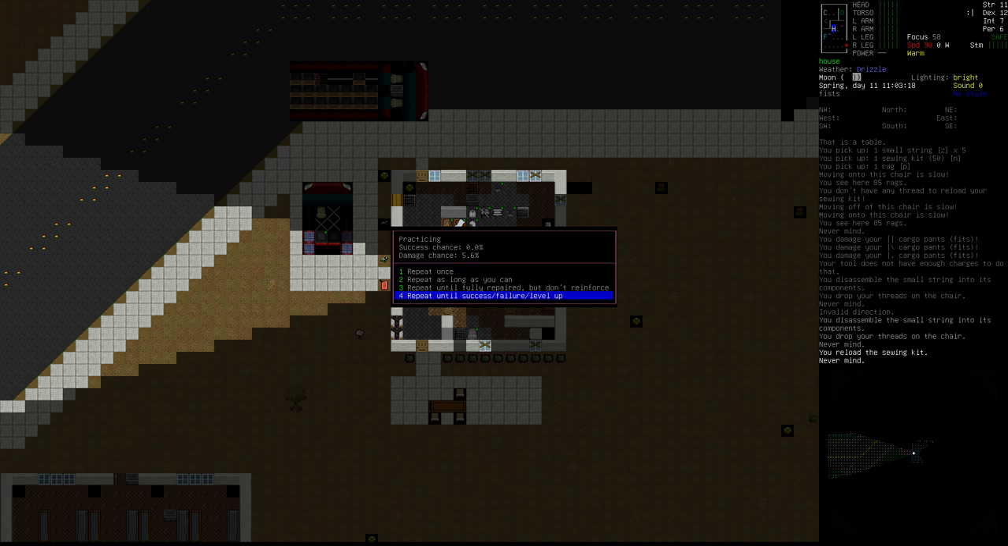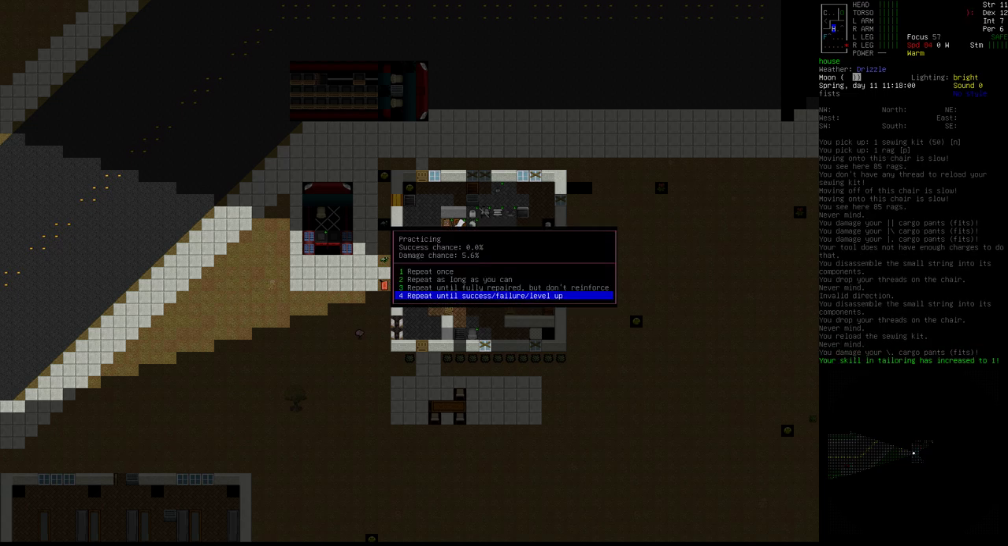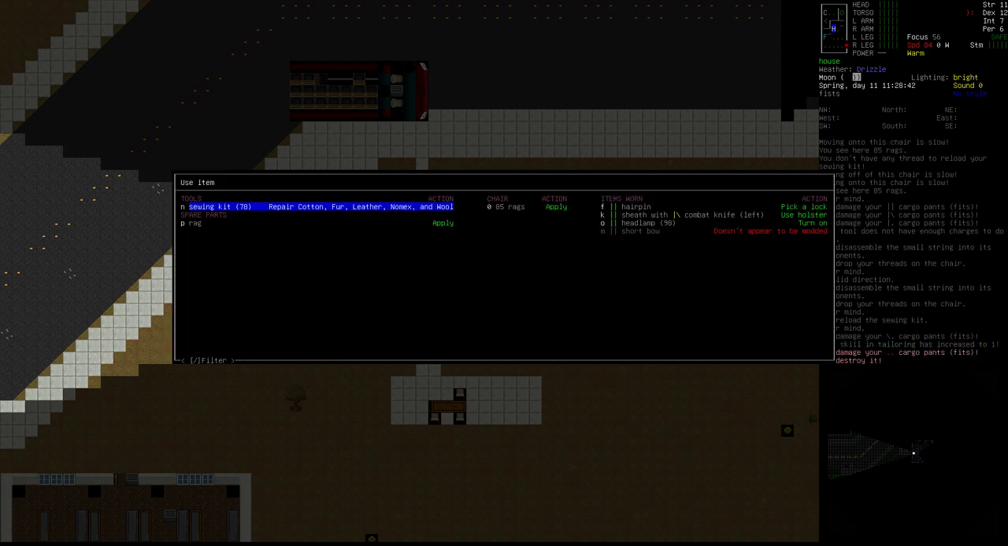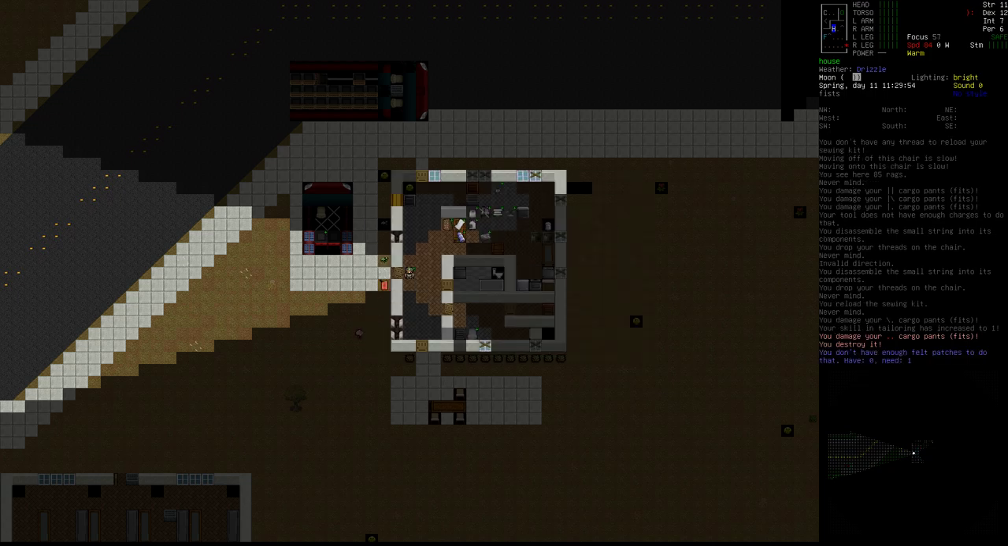Because the more we do this, the more we get better at it, and then we can start applying it to our actual clothing. Again, we've increased our tailoring to level 1, but we still can't do any good on these cargo pants, and we're going to destroy them. This is fine. There we go. And then we're going to activate our sewing kit and apply it to the sweater.